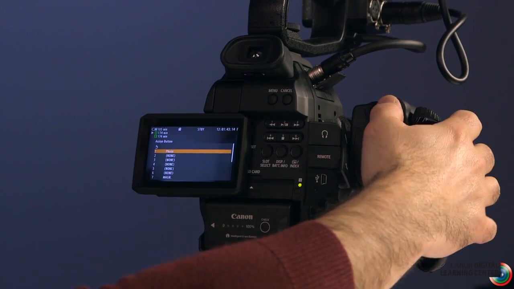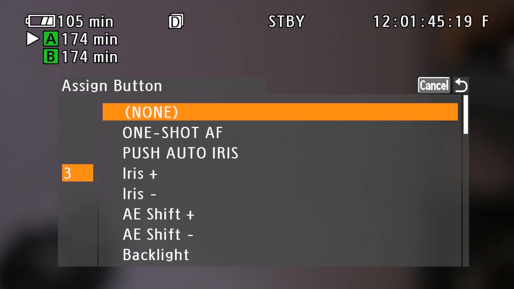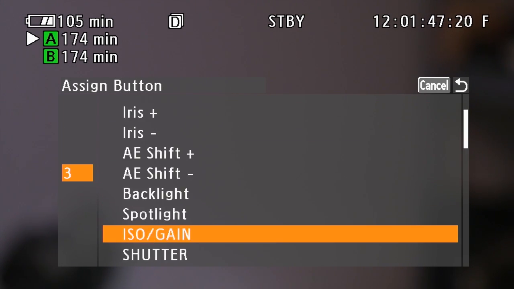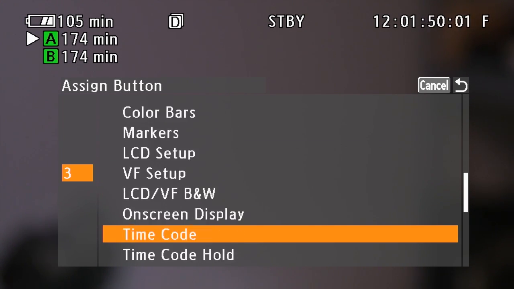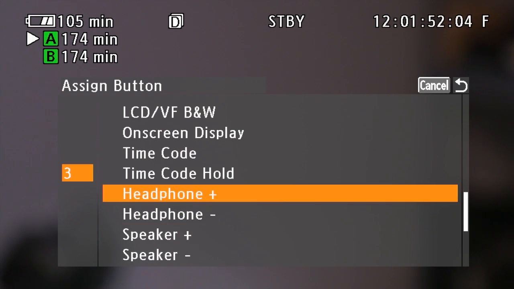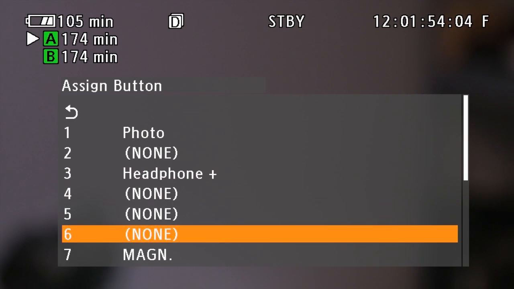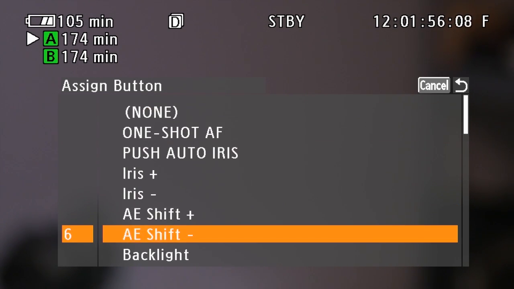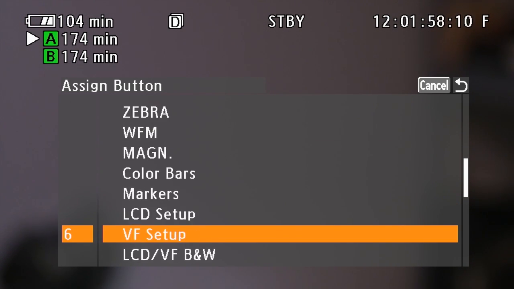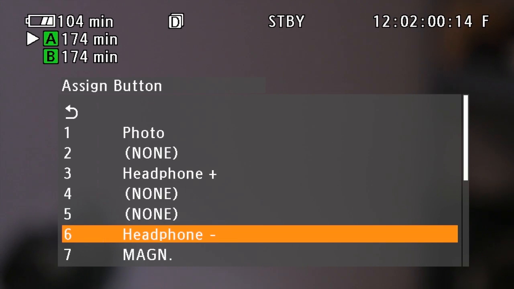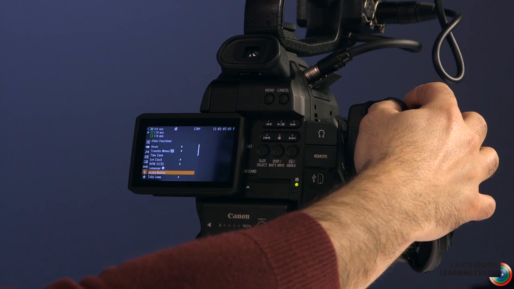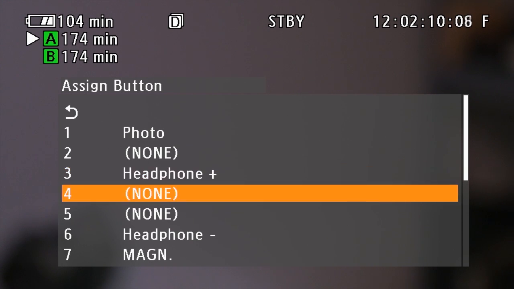So I'm going to scroll down here to number 3, and then I'm going to find headphone plus and assign that to, there it is, to number 3, and then I'm going to go down to number 6 and scroll down here, and I'm going to find headphone minus, and then we'll step out of this. I now have headphone plus, headphone minus, and then of course for button number 1, photo.